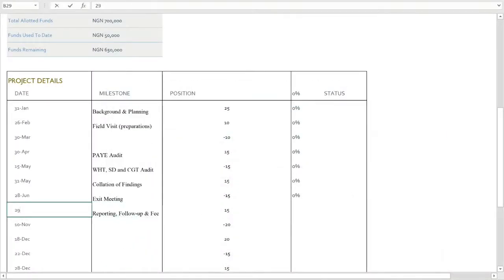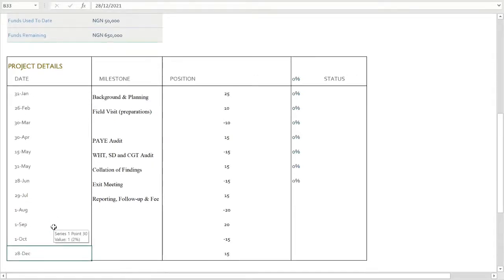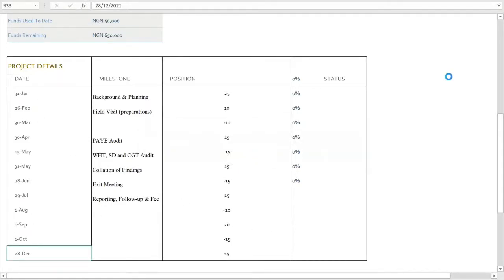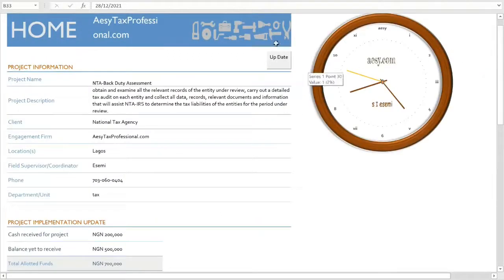Now, as we have put these milestones in the project home or project detail page, it will now appear in the desktop of the team leader. So the team leader can now open it from his desktop of the same AesyTeam to see how we can now break down each milestone into small activities that will be given to the team members.